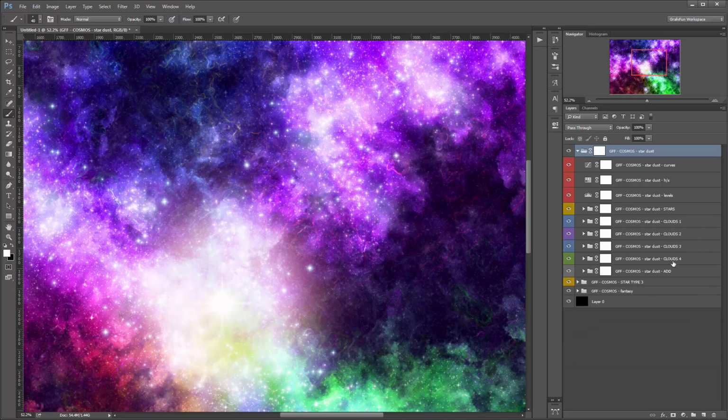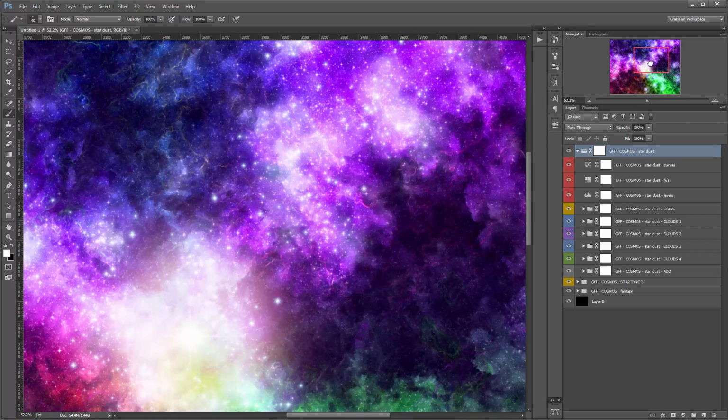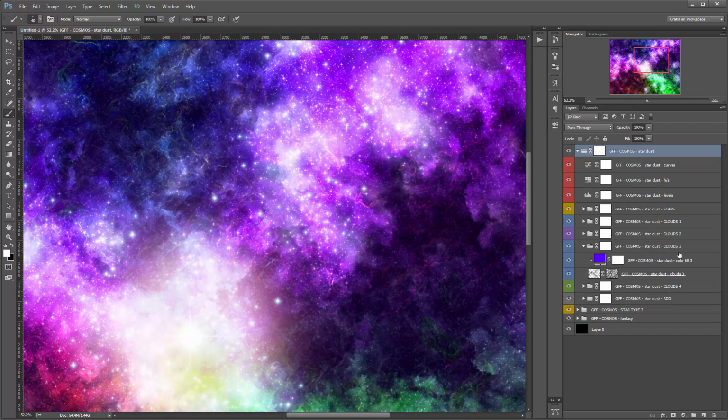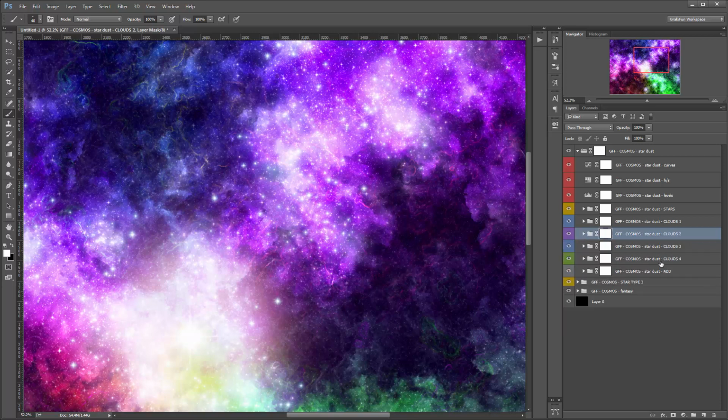Let's move on. Clouds, number 4. These are the green clouds. You can change the color here, or you can paint the area where you don't want green clouds to appear. Okay, let's move on. It's the same thing for clouds number 3. You can change the color, or you can mask wherever you don't want those clouds to appear. So you have 4 types of clouds with 4 different colors.